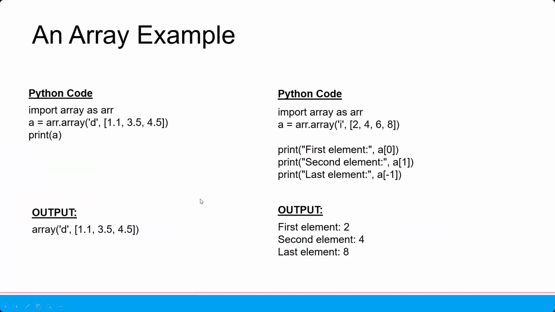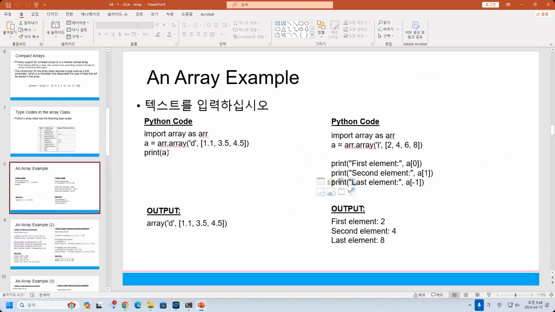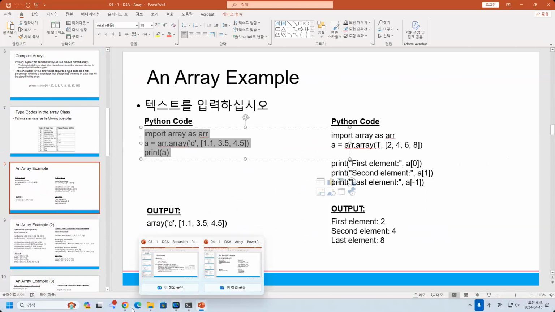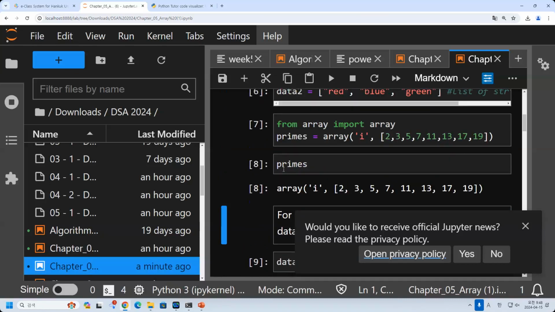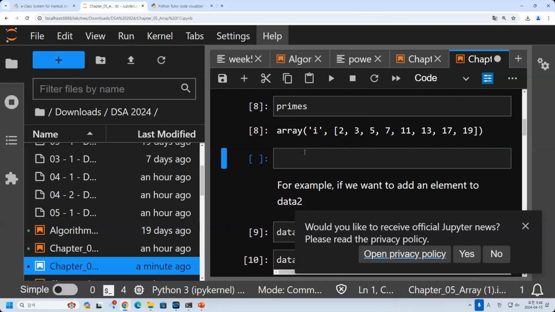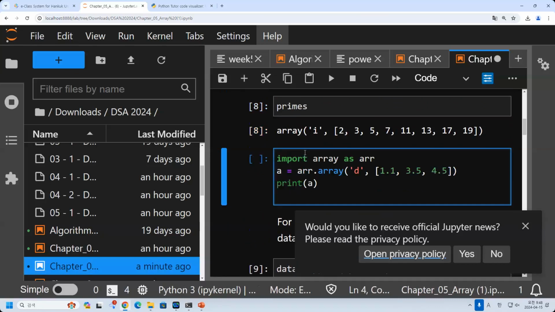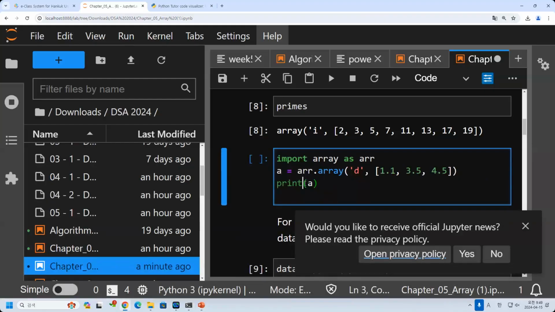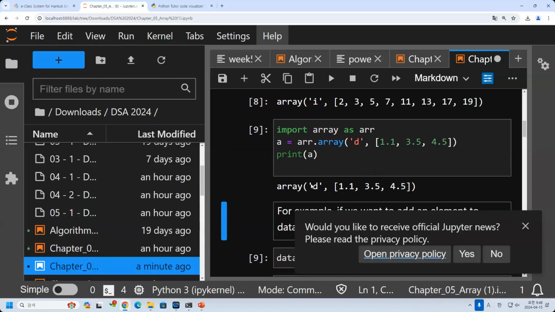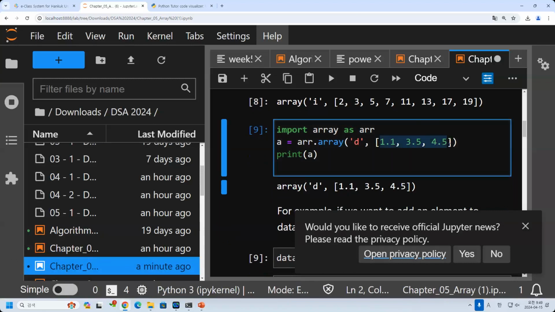So I just show you, if you use this array, for example, this is an array of prime. Now let's have another array. I'm going to define 'd'. What is 'd'? Based on the definition, 'd' is float. Then it will be an array of float elements, which are 1.1, 3.5, and 4.1.